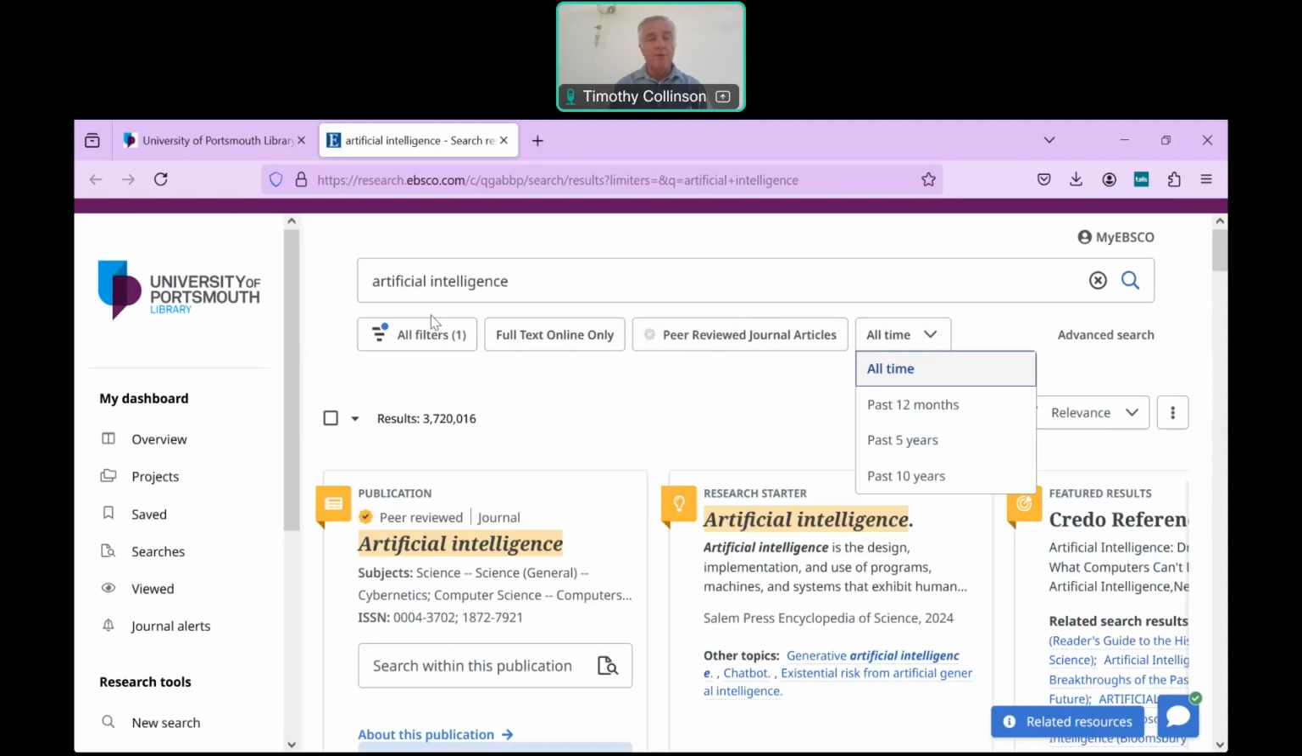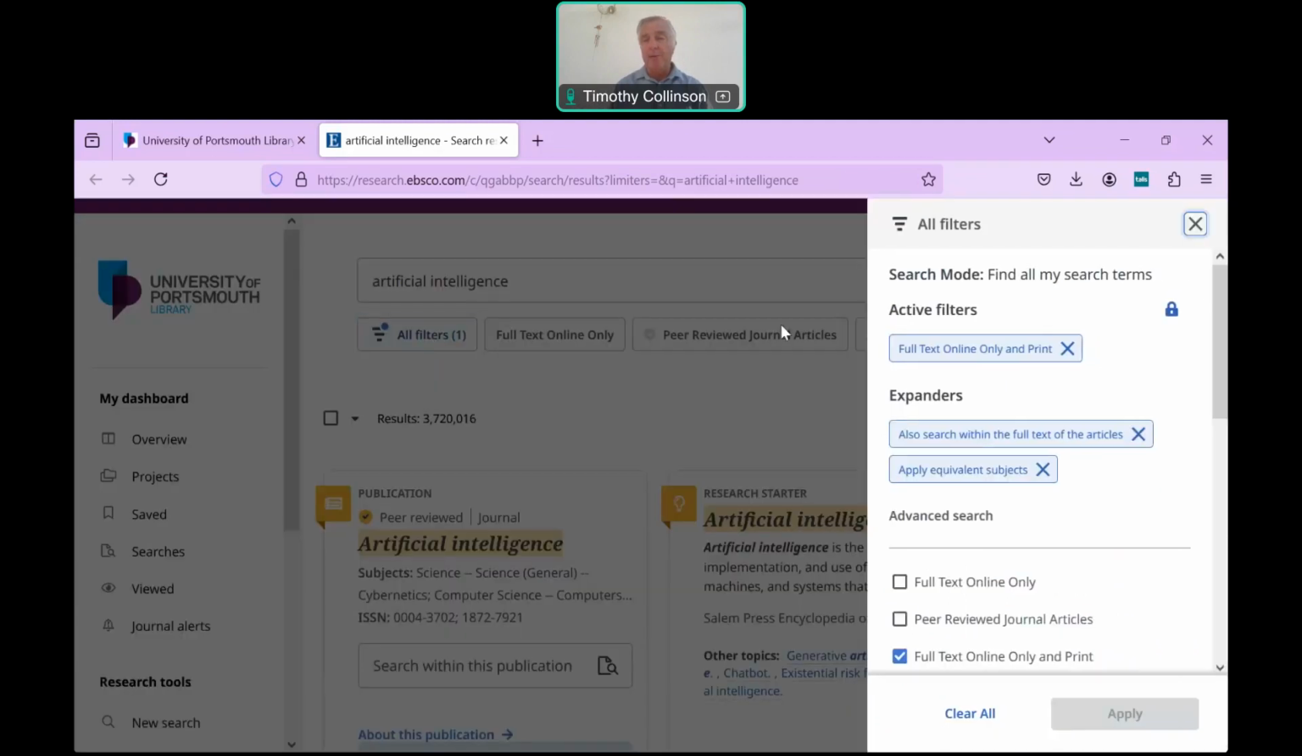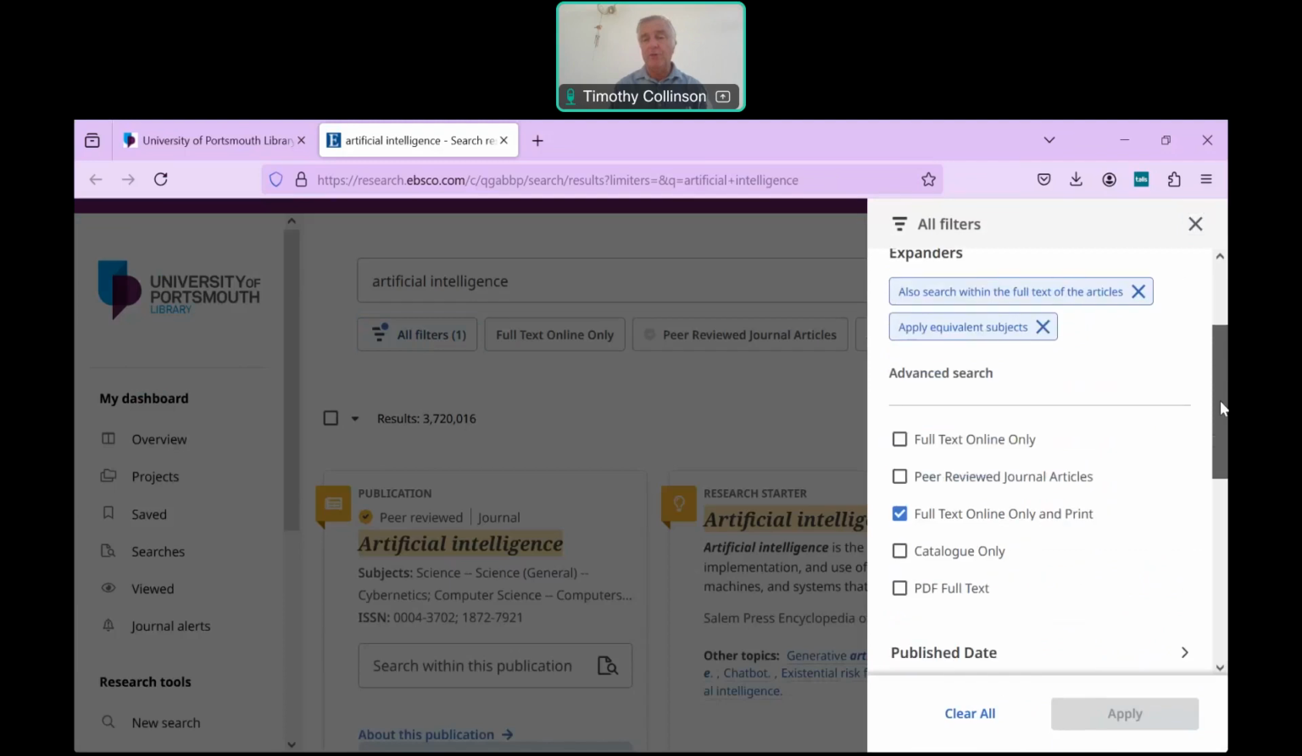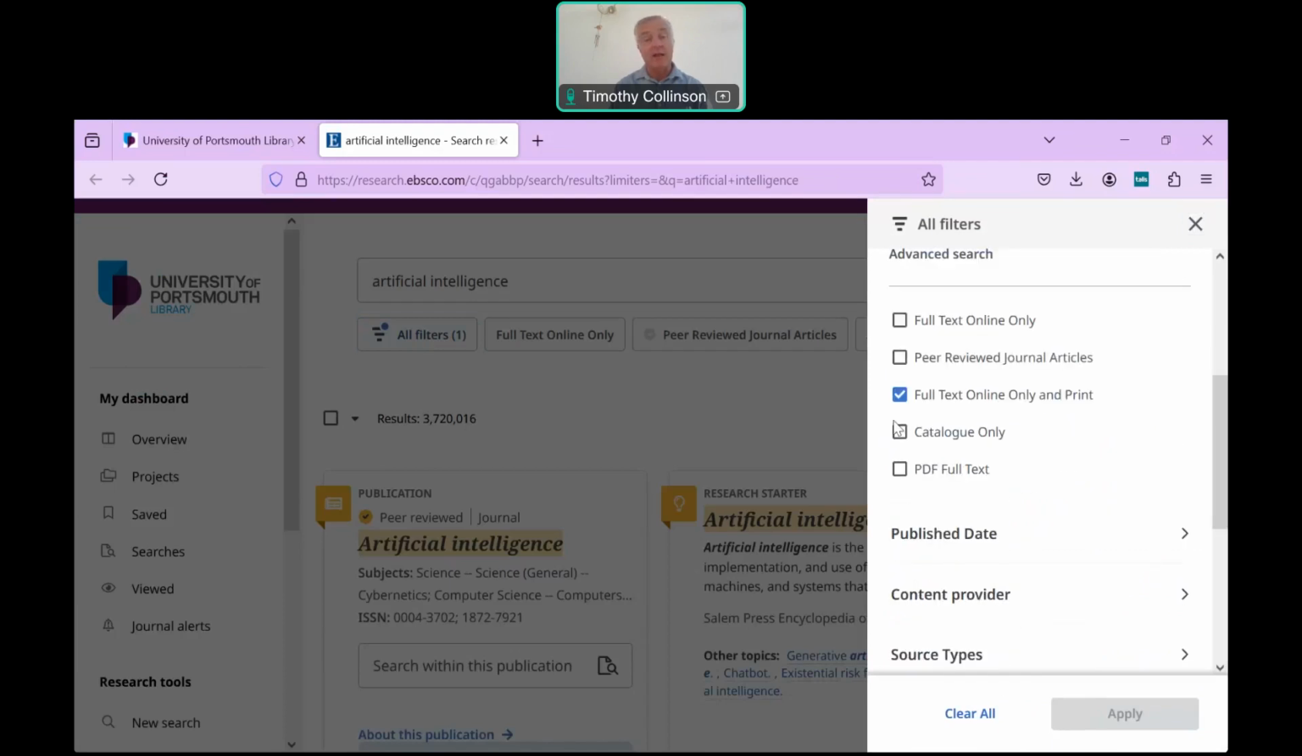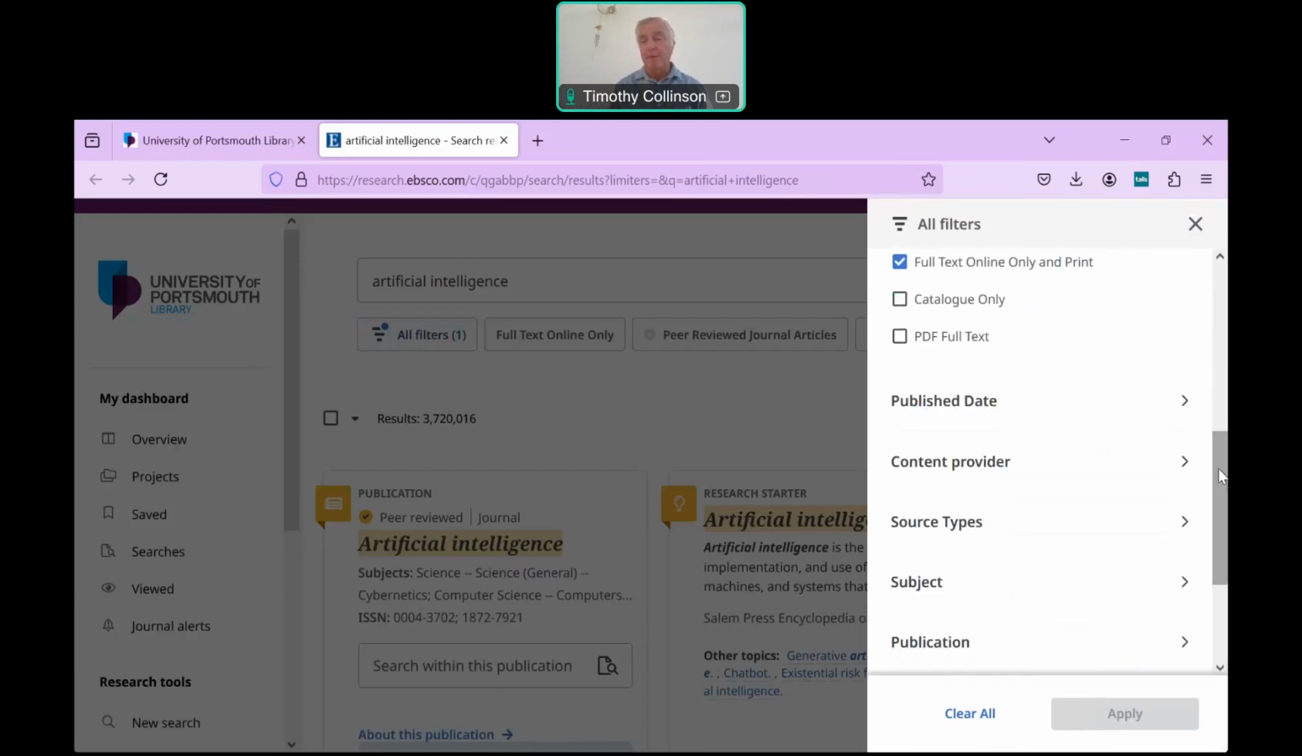And the other multiple filters that you can apply is under all filters. It pops up this screen on the right hand side. And here you can see all sorts of options, including searching the catalogue only. If you want to do that for book and ebook material, one of the advantages is that that will give you a cite button for the material, which the catalogue by itself doesn't give you. Here's the published date that I mentioned. So you get the 3 defaults, but you can also put in a custom range.